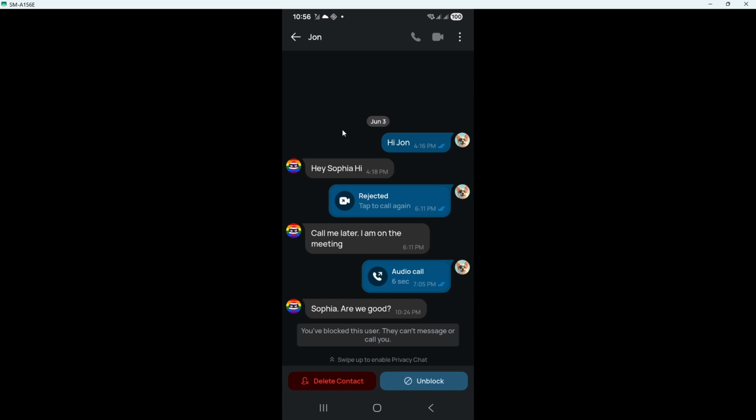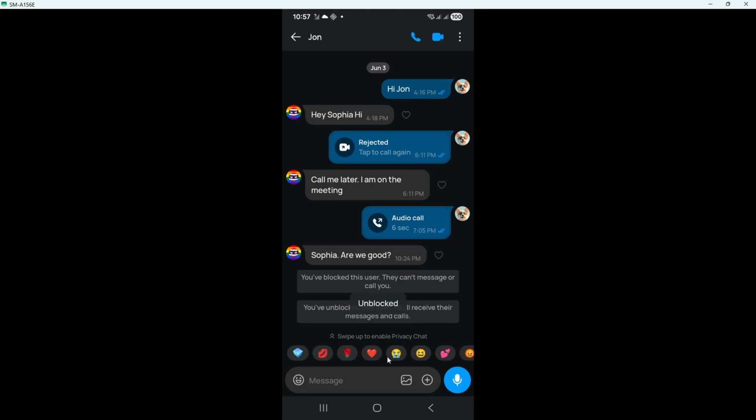After opening that person's profile or conversation, look for the option that says Unblock. Tap on it to begin removing the block. This step tells emo that you want to restore contact with that person. Be careful here to select the correct profile, especially if you have several similar names in your contact list.